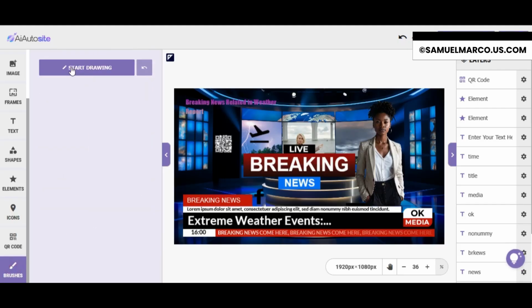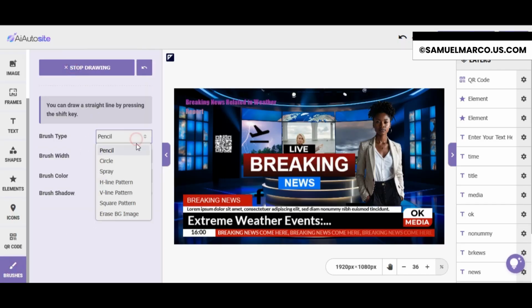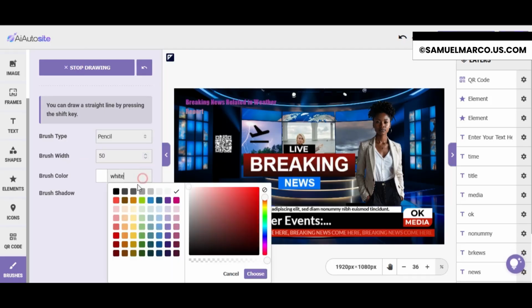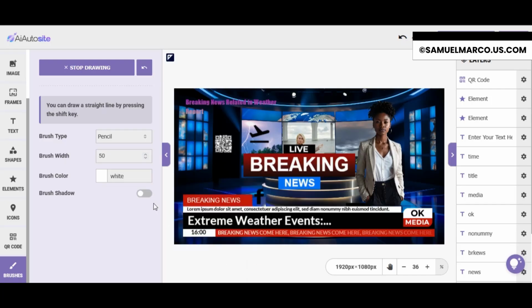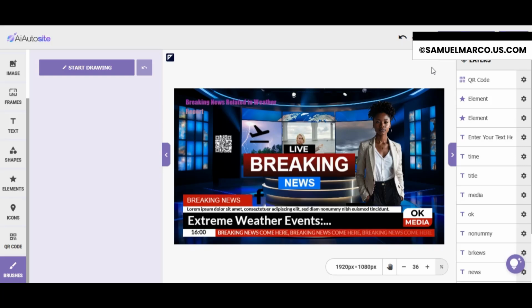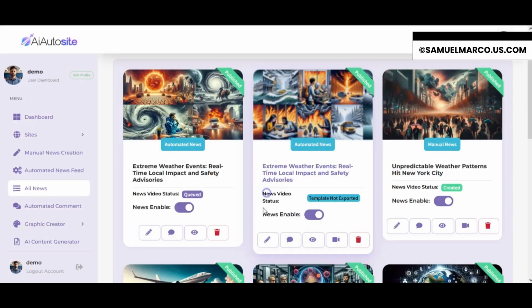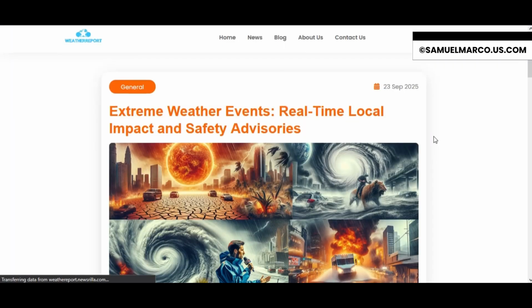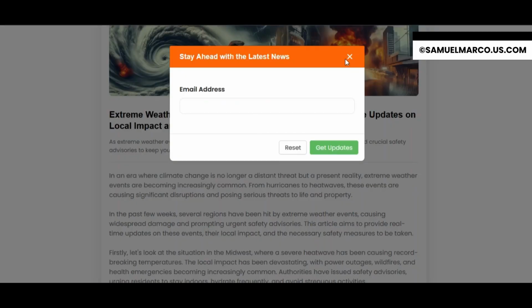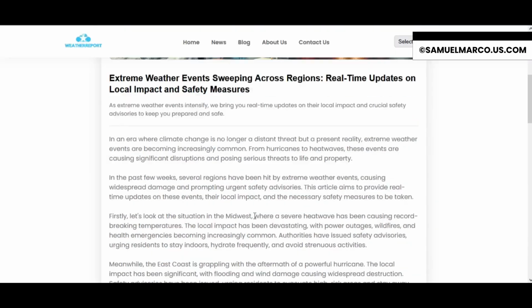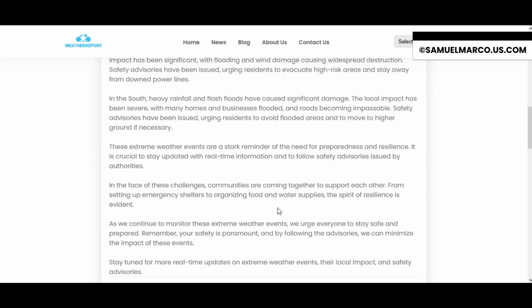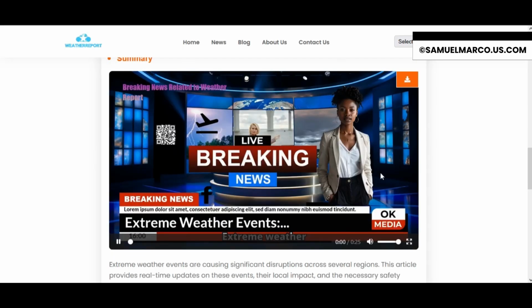Click on Brush, select the brush type, brush width, brush color, and enable shadow. Then click the Update Template button. Your news is ready. You can view it on the site. You can run the news.